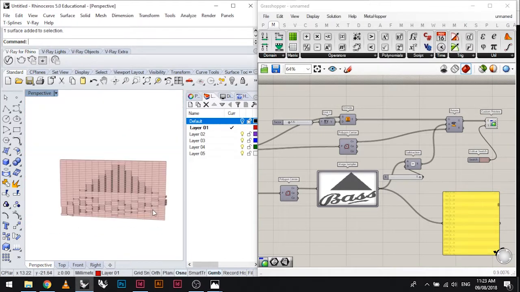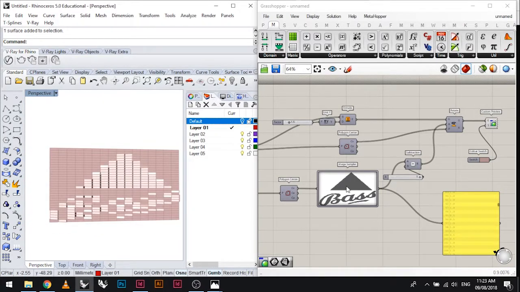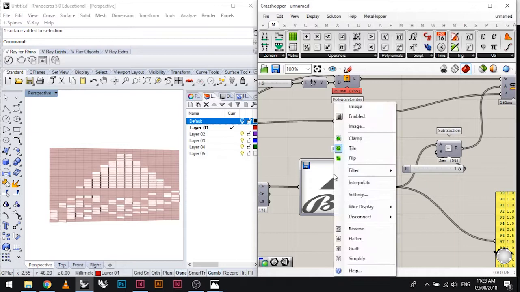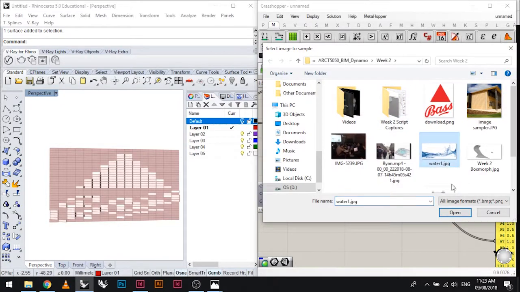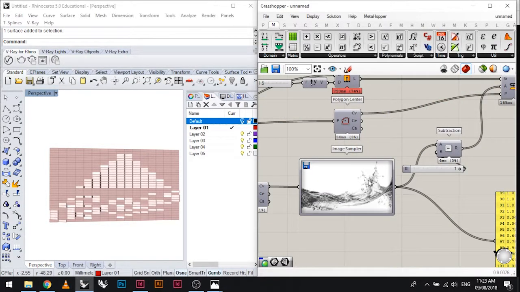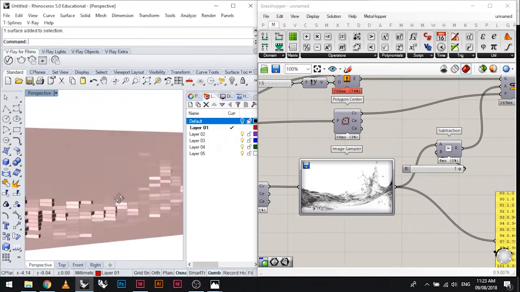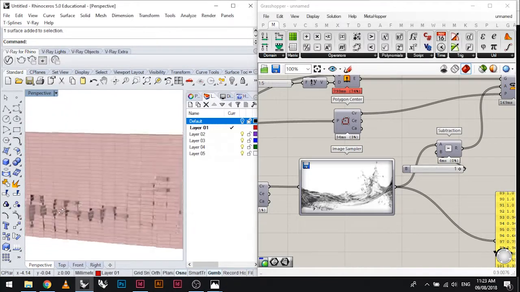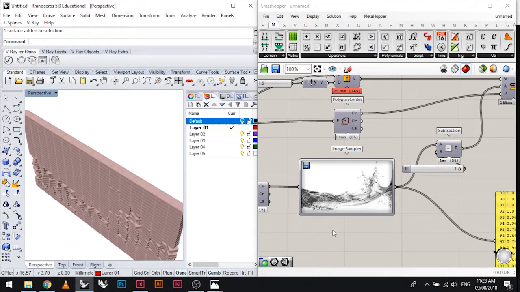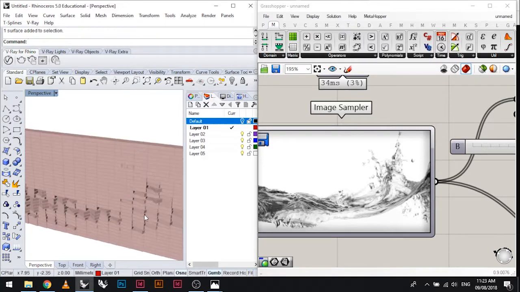Now, instead of this image, we can use literally anything. So this logo is quite arbitrary, really. But if we instead wanted to use an image of water, I'm just going to set a different image here. Here's one that I've picked earlier. We just wait till that updates. And now we have all these bricks that have been twisted based on brightness values of this image.